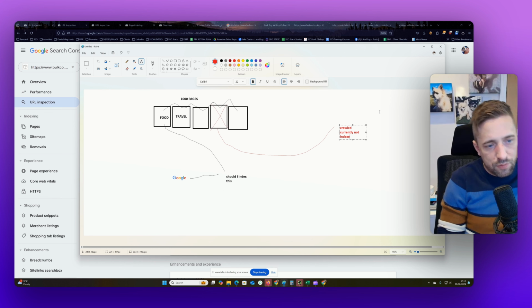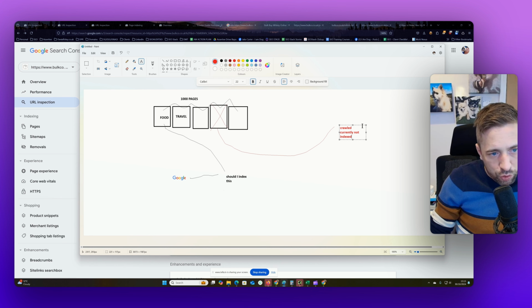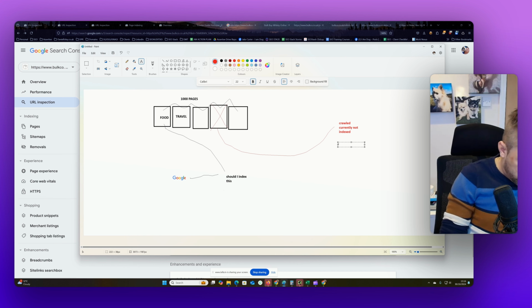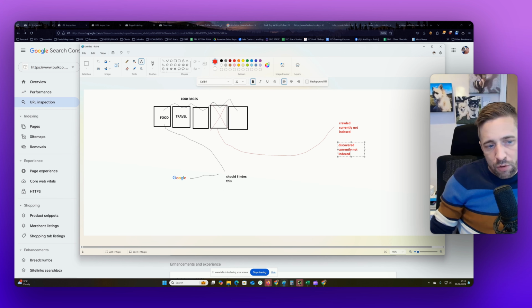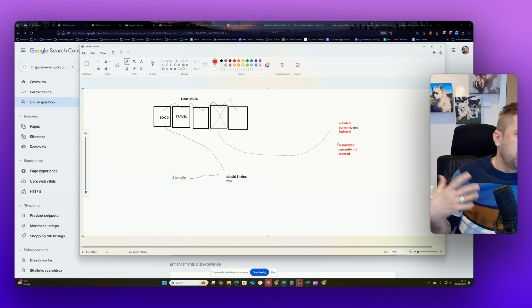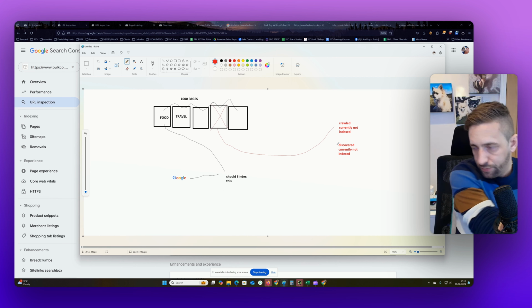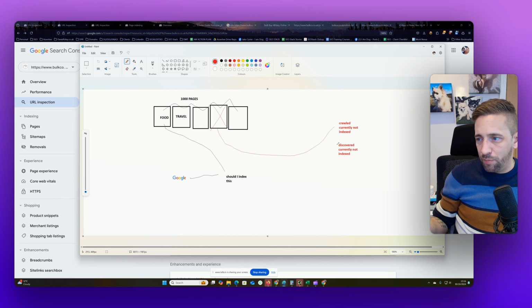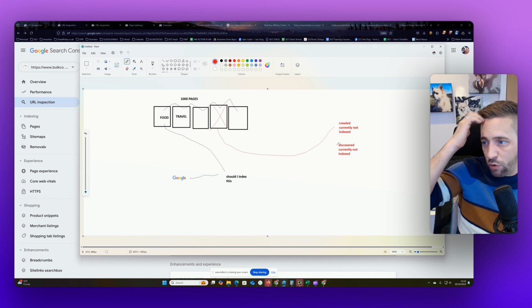currently not indexed. And you'll also see there's something very similar to it, and it's called discovered, currently not indexed. Now, the only difference there, it's the same principle. It's just how Google found the content. So if Google crawled your website and found it, then it's crawled it. But if it's found it elsewhere on the web, it's discovered it. But it's the same mechanism. It's just a different route to how Google found that content.